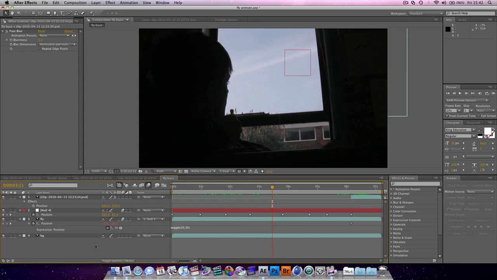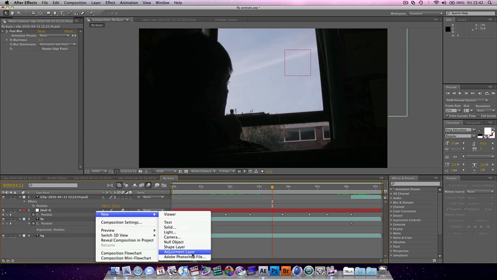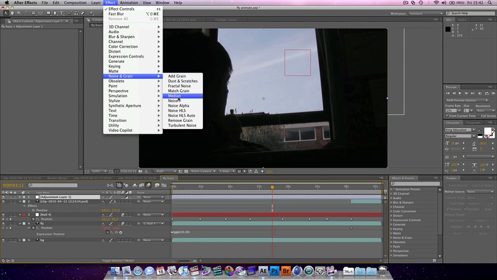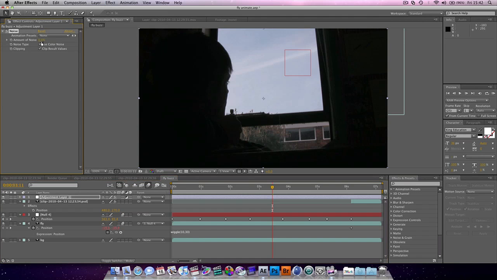There's a couple of things we can do. What I did was add an adjustment layer, and because I was working with a still frame, I wanted to add some noise, just to make it look like it was a bit of video footage. You want to put it at about 4%. Don't use colour noise, it just looks rubbish. It's a bit OTT, I think 4% was good.